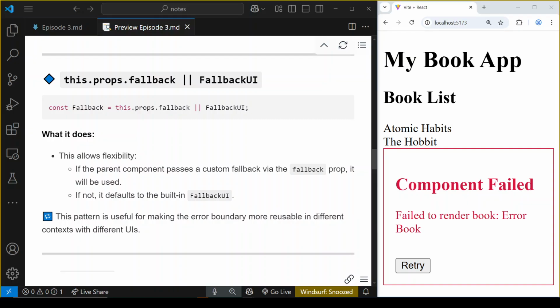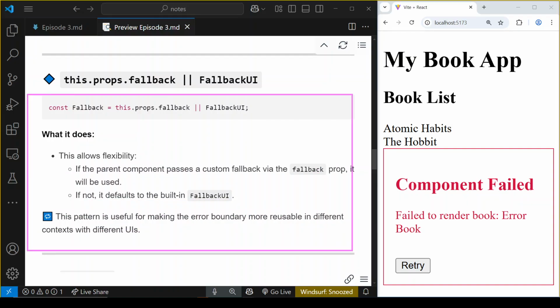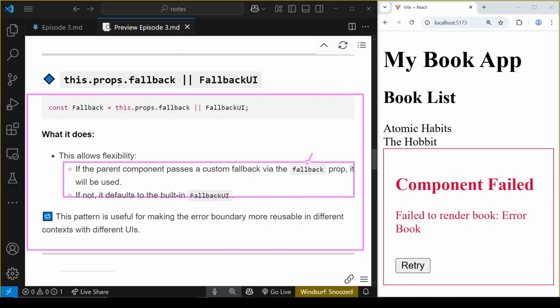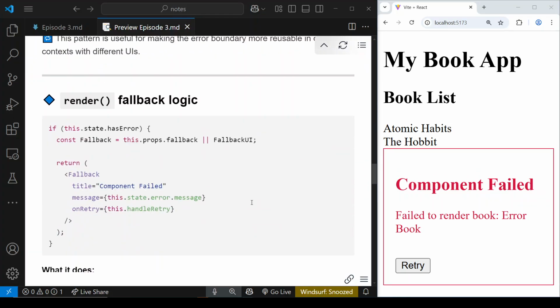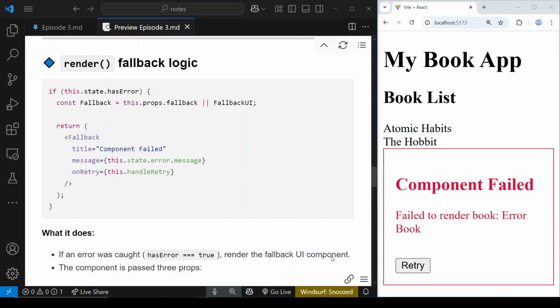So this is the part where we are showing the fallback. If the parent component passes a custom fallback via the fallback prop, it will be used. If not, it will default to the fallback UI we just created. So the parent component is going to be able to pass a custom fallback UI, and we are going to create multiple fallback UIs in a minute. And then the render, we talked about the render part, right? So the render part is easy.